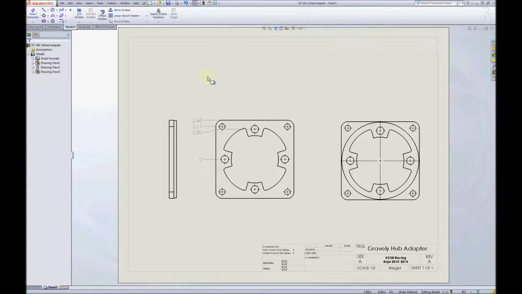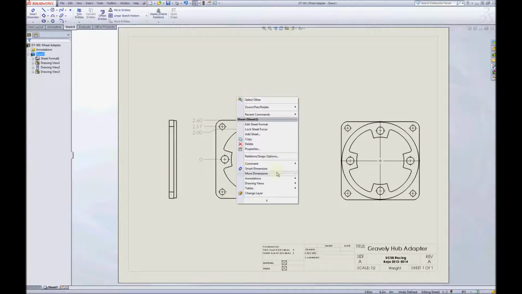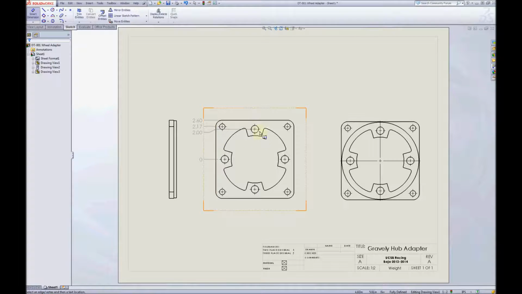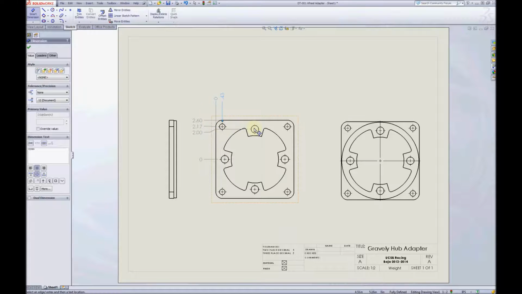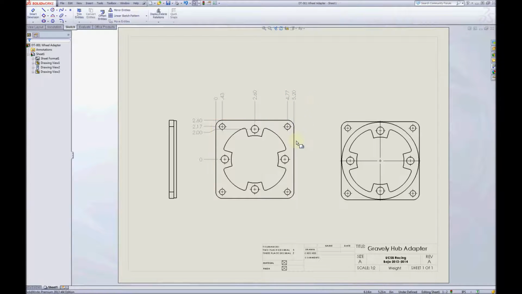Go ahead, right-click again, More Dimensions, set up our horizontal ordinate. We could go off the middle again, or we could go off the side. Maybe you have this in, and there's a vise clamp. So click here, anywhere you want. Dimension, it's all automatic.